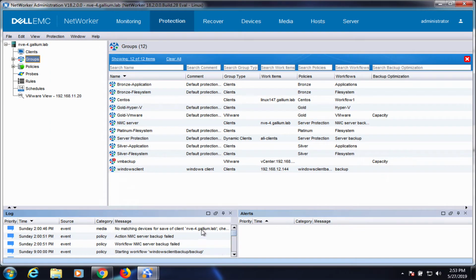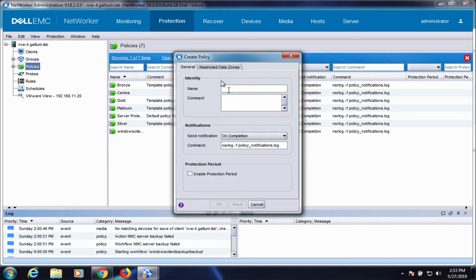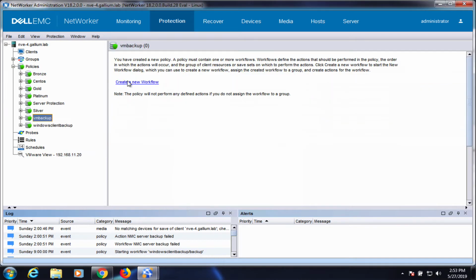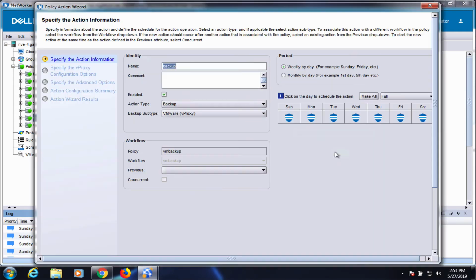Head over to the Policies tab and create a new policy. Give it a name. Create a new workflow. Give it a name, select the group, then add an action. Choose your protections.